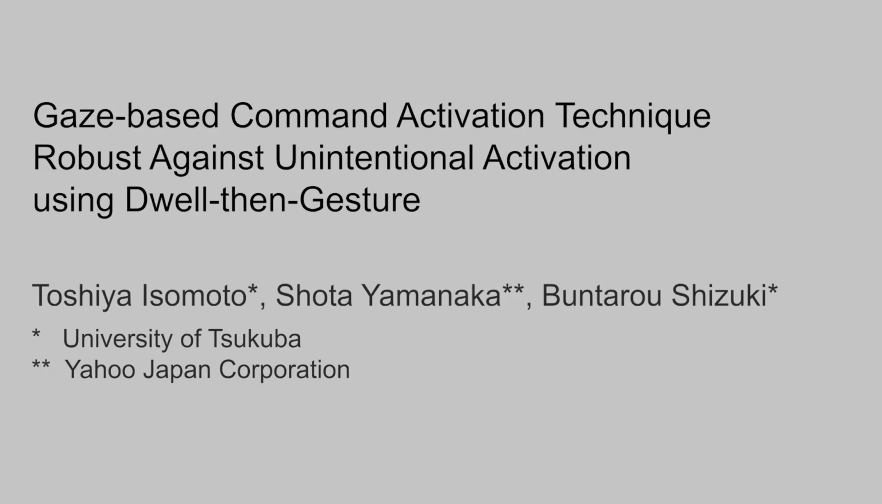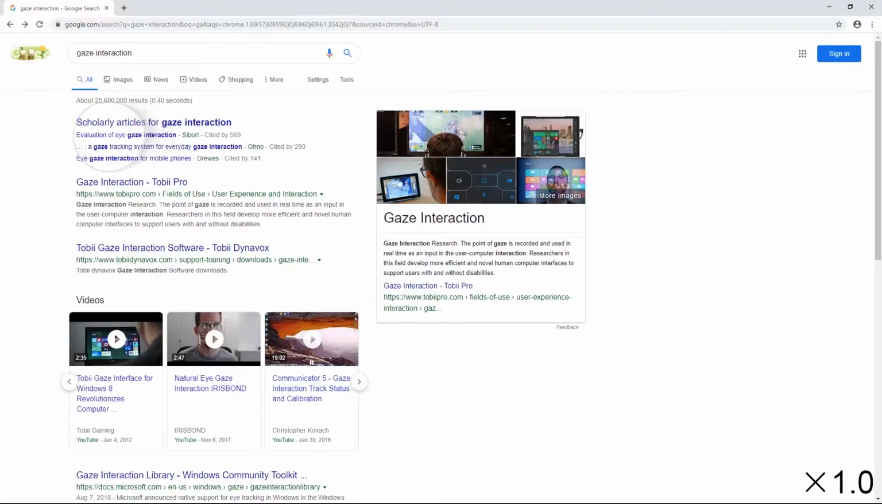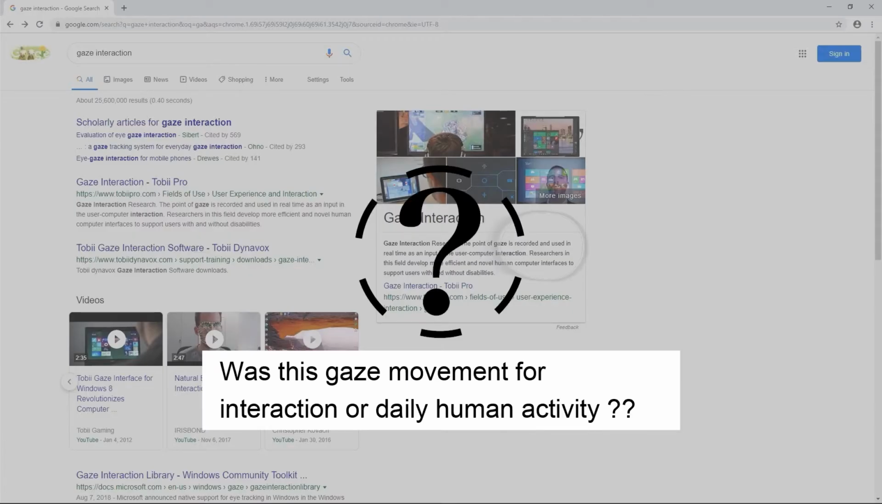We show a gaze-based command activation technique that is robust against unintentional activations using a dwell-then gesture. In a gaze-based interaction, preventing an unintentional manipulation is a challenge, because it is difficult to distinguish whether the user moved the gaze for activating a command or not. For example, a gaze movement occurs in every human activity, such as reading a sentence or watching a movie.